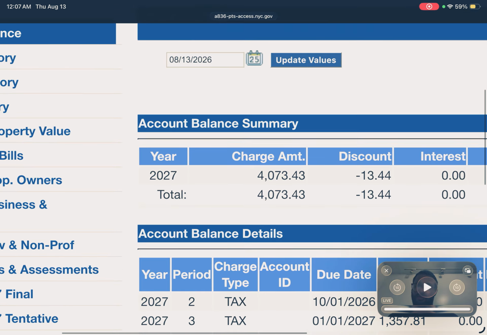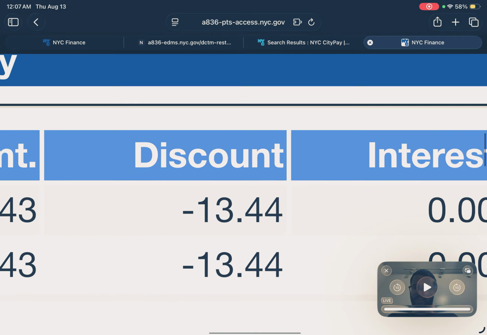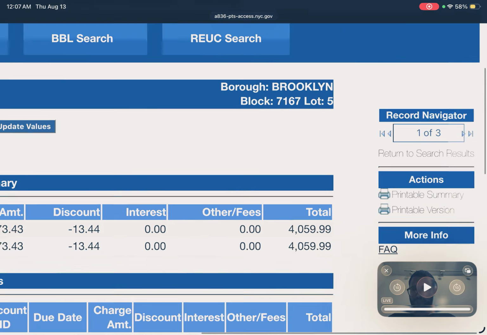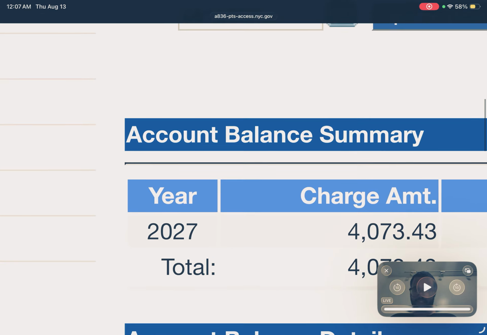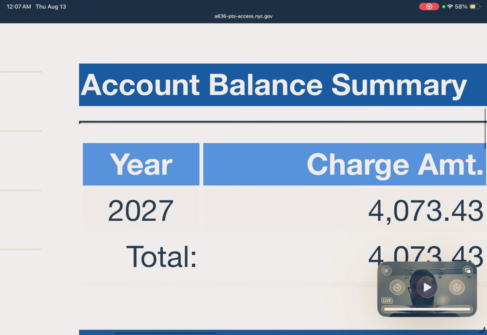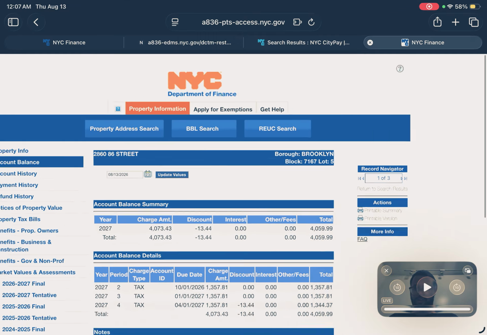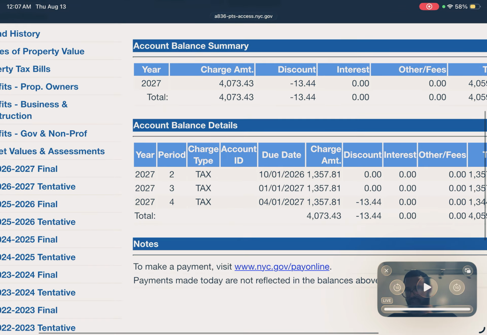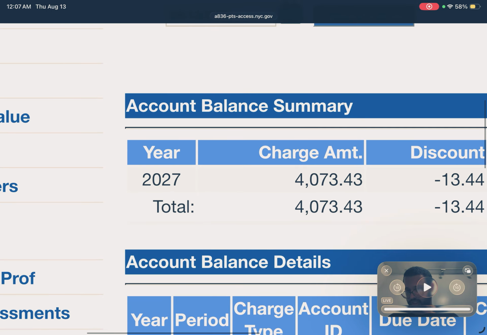Over here, you're going to see how much you owe and the discount that the city is willing to give you if you pay on time. Over here, you're going to see the tax year that your property taxes is associated with. If you pay your property taxes ahead of time, you will see a different year. Of course, I'm recording this during 2026.